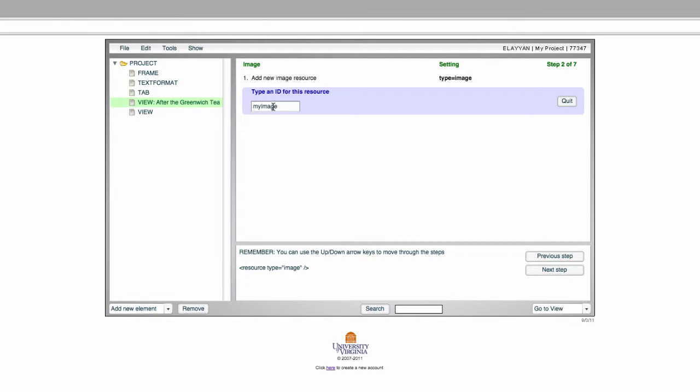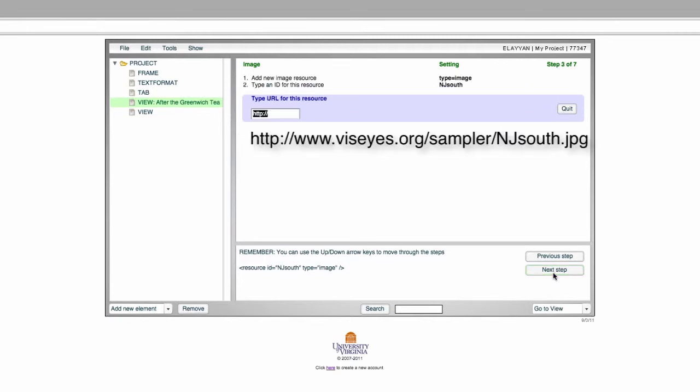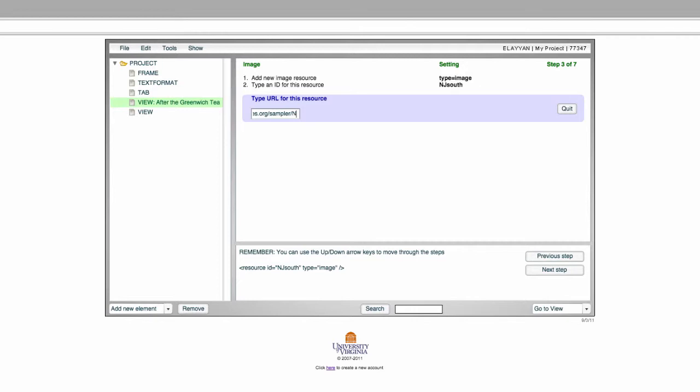Enter an ID. Use a short and descriptive name that identifies this object. Click Next. Enter the URL for the image. In my case, it's www.viseyes.org/sampler/njsouth.jpg. Notice that the image source needs to be online. You can't upload an image to the server. As long as you have the URL for the image, you can use it in VisualEyes. Make sure to avoid copyright violations. When all is cleared, then click Next Step.